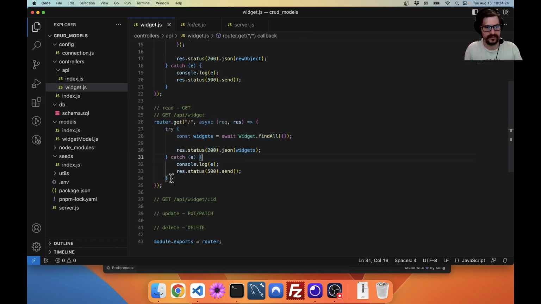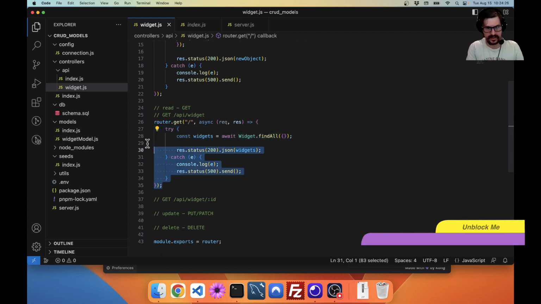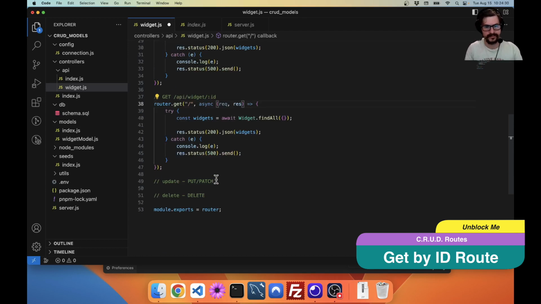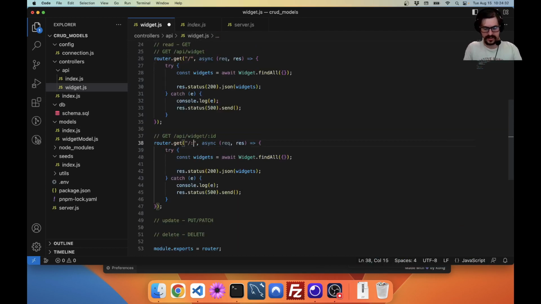Pretty simple. Now I'm actually just going to copy this whole block because the one for the ID is similar. So this we're going to have the :ID. Again, the API and the widget are already done in previous files. We just need our :ID here.